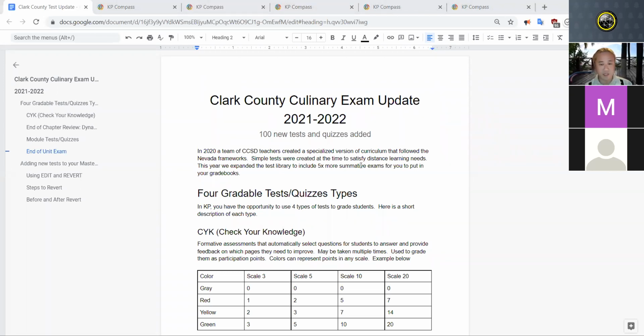over the weekend because she's currently out, is this: over the summer a team got together who created the Nevada standard version and added tests and quizzes to every single chapter and module. Before we only had the one test per module because that was the simplest and easiest thing to do at the time. But now we've had time to really go back and refine it. So every single module, every single chapter now contains quizzes and a final exam that's summative.